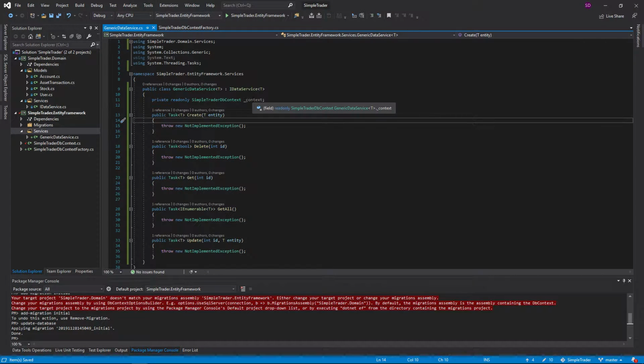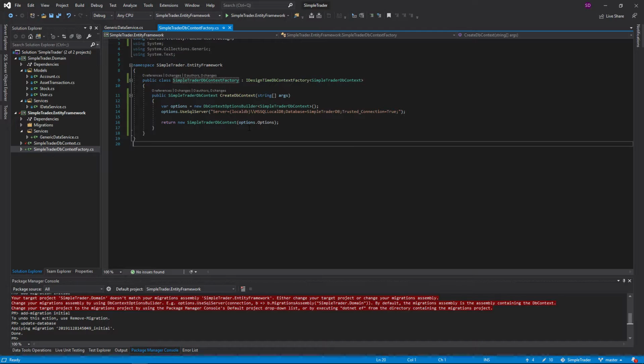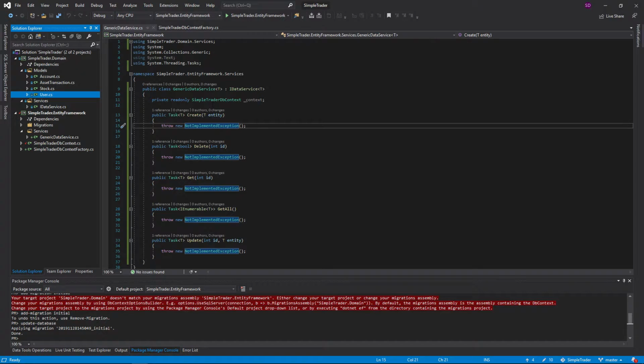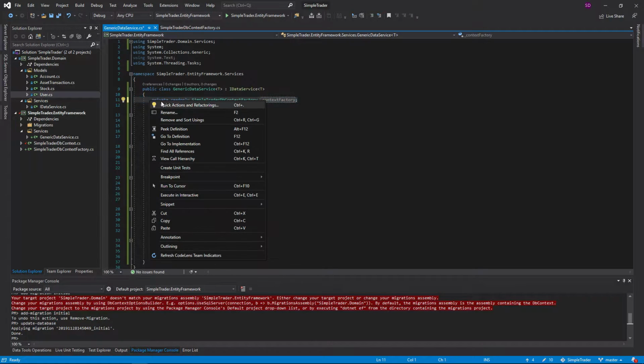I don't want to use the same context for all of these operations, because one thing about Entity Framework's DB context is it's not thread safe. So if multiple threads are trying to use this DB context at the same time, you're going to face some funky things, you might get exceptions. So we're going to use our DB context factory to create a new context for each operation. So this really isn't that difficult. All we really want to do is just pass in a SimpleTraderDbContextFactory instead, and we'll name this contextFactory. And then we'll also pass this through the constructor.